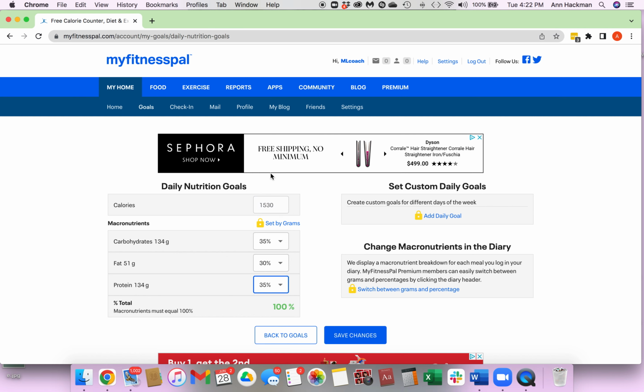Now again, these will shift and we'll come up with a custom option for you, but this is just a more balanced starting place so that as you're entering your foods and you're comparing like what you're eating to the range that MyFitnessPal puts together for you, I want you to be taking a more balanced approach to start with.